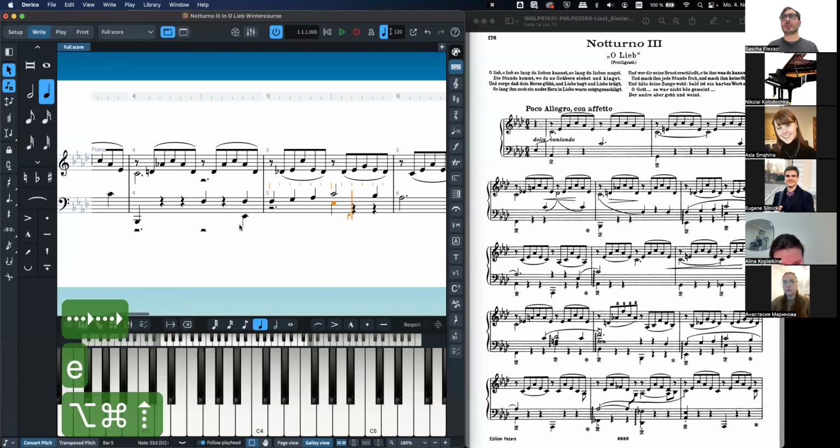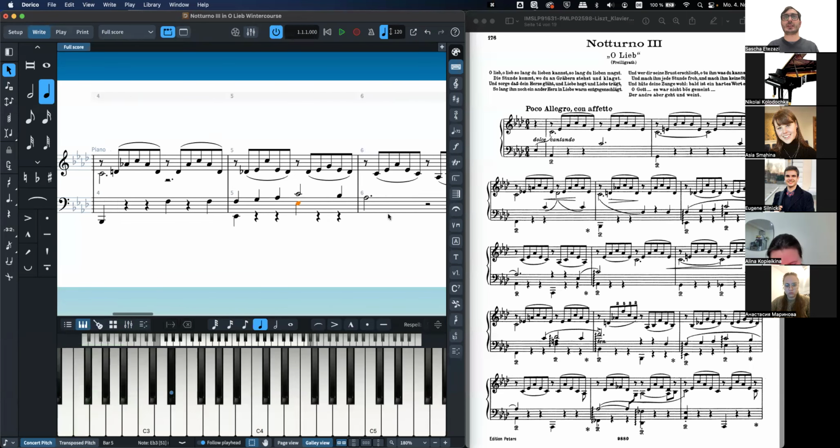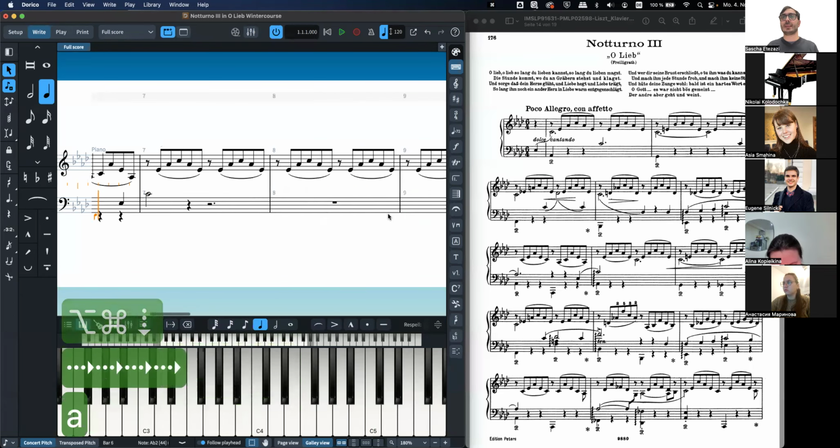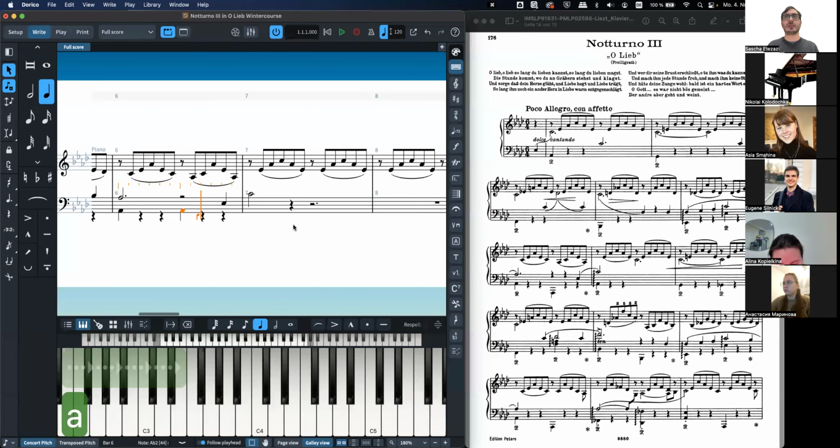Another E flat, but this time the octave higher. Oops, there was a wrong beat. Like this. And then let's continue. A flat. And another A flat, but the octave lower. And another A flat. Okay.